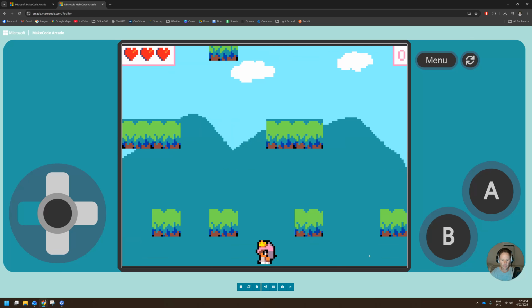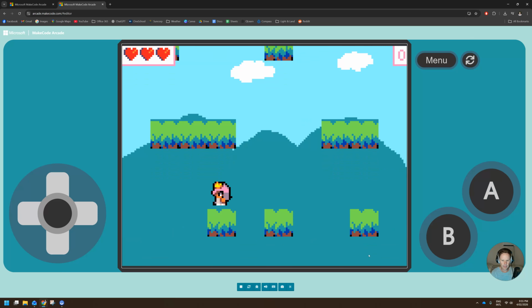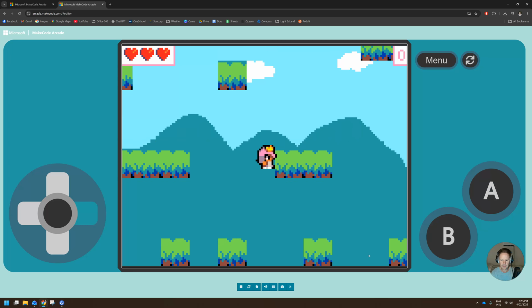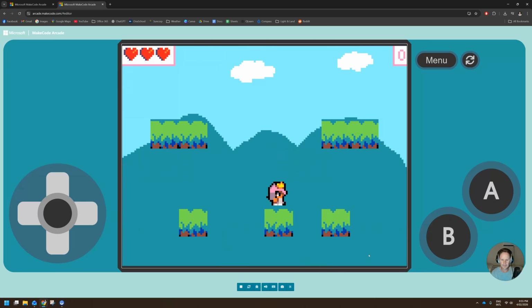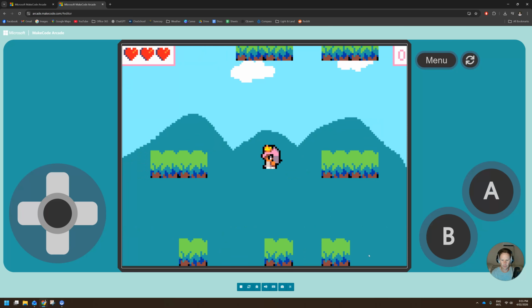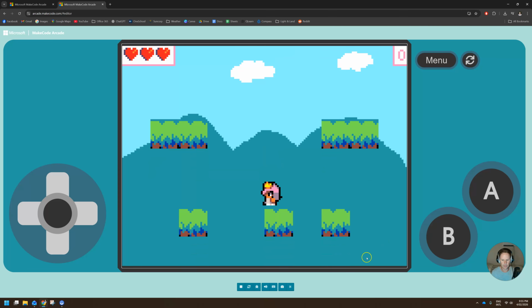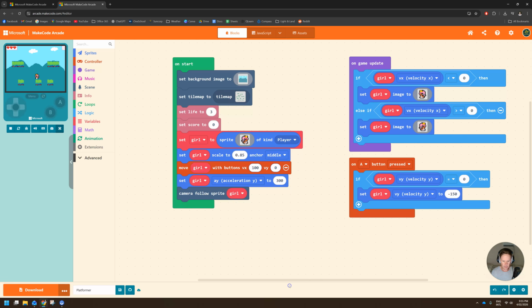We set up a simple background as well, and these platforms that I'm jumping around on now, they're temporary. We're actually going to get rid of them now and set up our levels a little bit better than what we have at the moment. Okay, so let's get into it.